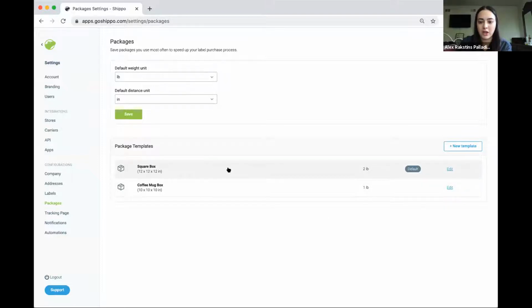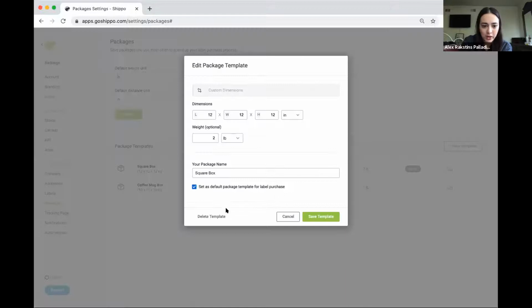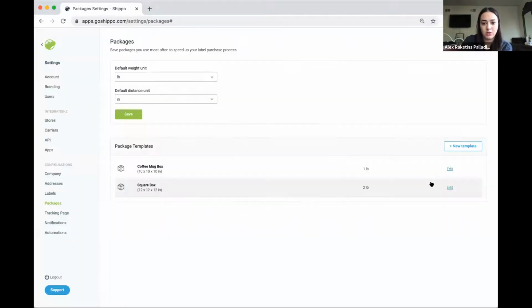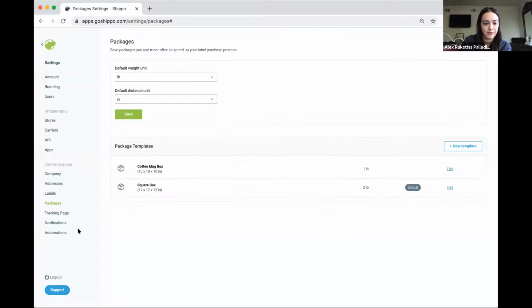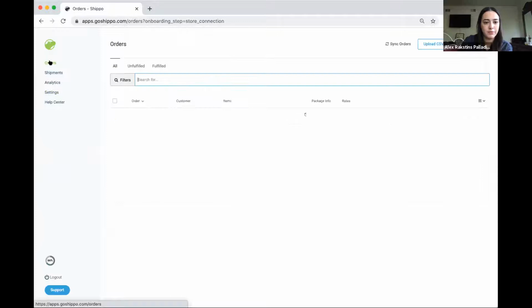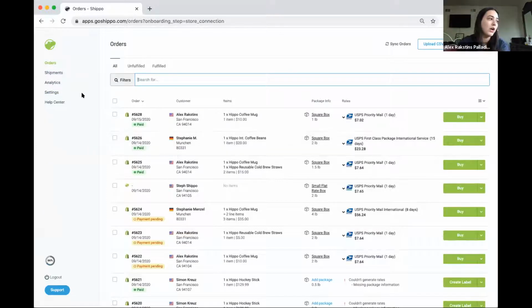So once you have that in, you can see that these are the defaults. I'm going to edit this one and not make it my default. I'm going to make my new one the default. So you go back into edit, set as default package template for label purchase. Save. So then we can hop back over to orders and move on to label creation.